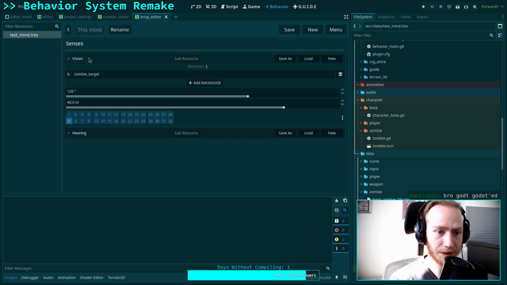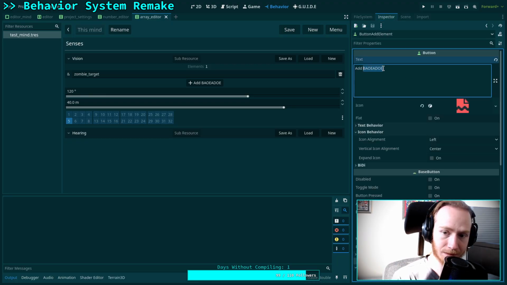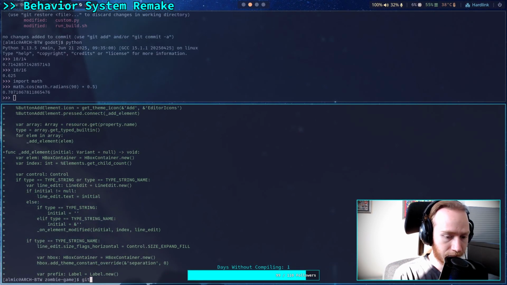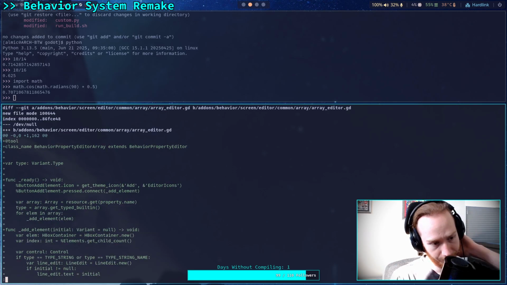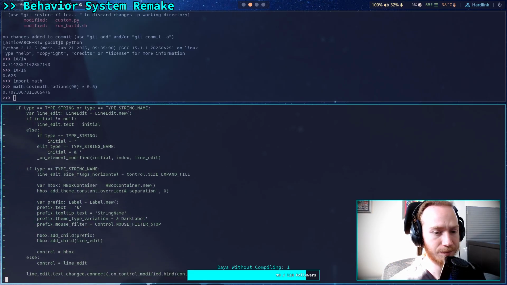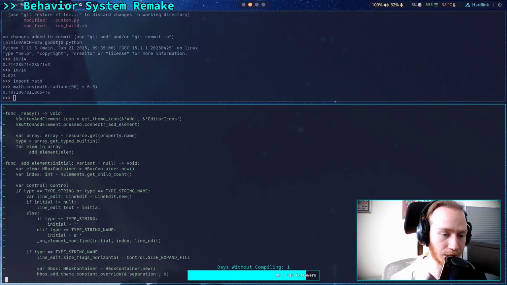Yeah, and it literally just suddenly works, and it's not weirdly, insanely laggy. Add, what? How did that happen? That's weird. Bro got Godot. Yeah, I have no idea why. That's an engine bug. Somehow that's an engine bug, for sure, because I literally just deleted a letter.